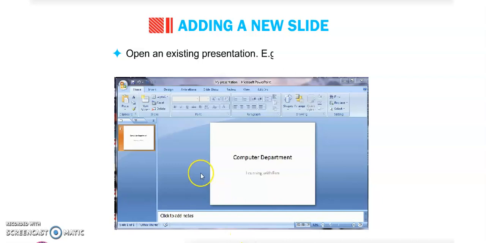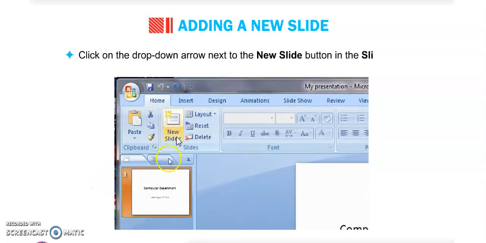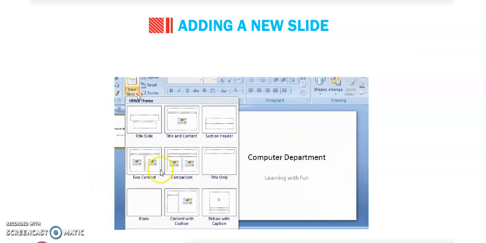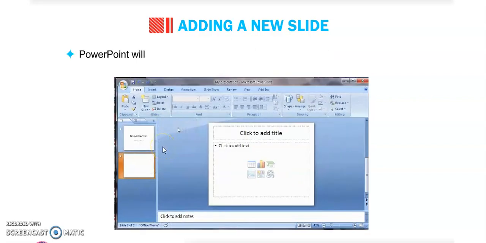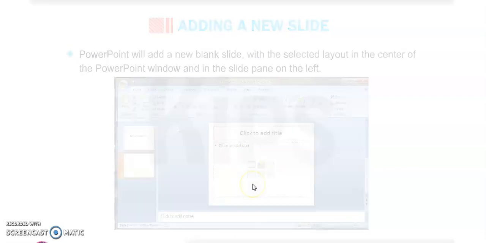Open an existing presentation, my presentation, that we have already saved. Click on the drop down arrow next to the new slide button in the slide group on the home tab. A menu will appear with the slide layout options. Select any desired layout and then click on it. Then PowerPoint will add a new blank slide with the selected layout. You can see it in the thumbnail. Now there are 2 slides in your presentation. It will come in the center of the PowerPoint window in the slide pane on the left.